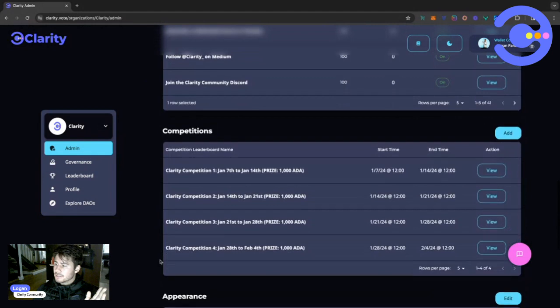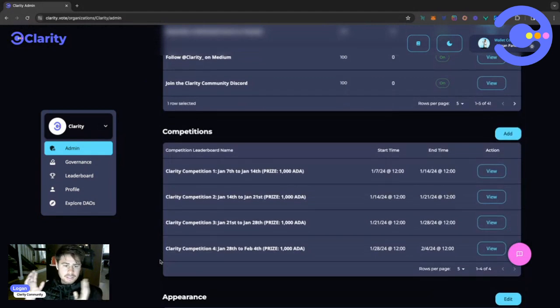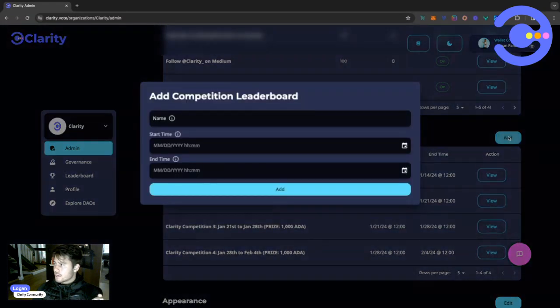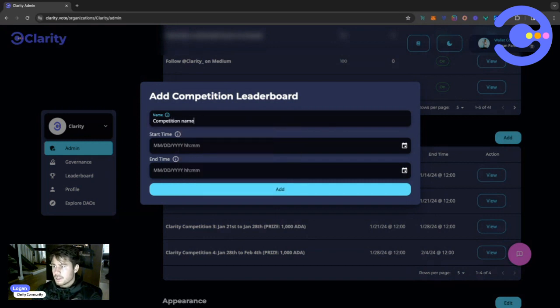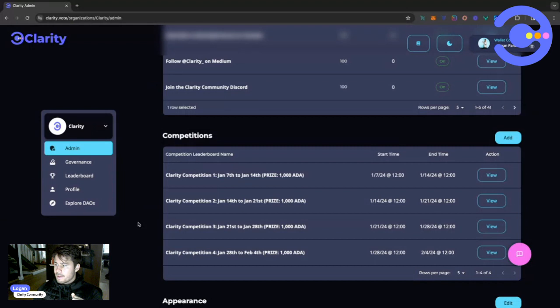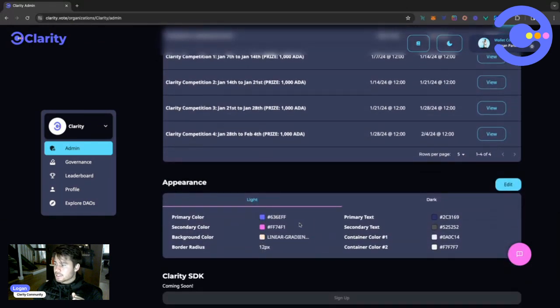Now, next is the creation of competitions. This is a simple kind of widget where you can create different competitions. So you see I've created 4 here. You can create a new one, and you just put in the name of the competition, and then you say when it starts and when it ends, and that will create a time-based leaderboard like we saw on the leaderboard tab for a specific set of time so your community can have a competition. And the next thing you can do is adjust your UI. So you can customize your UI and really make it look like your branding and your DAO.